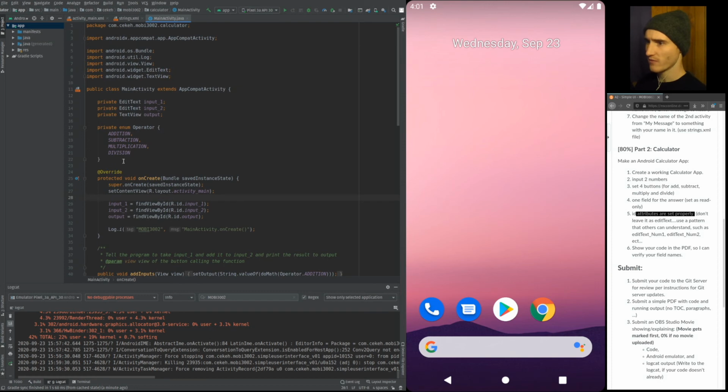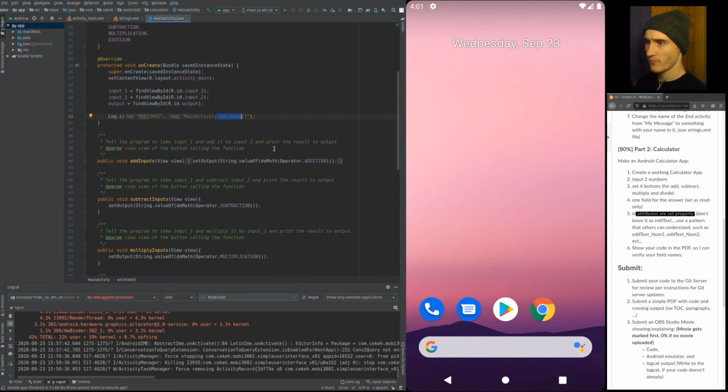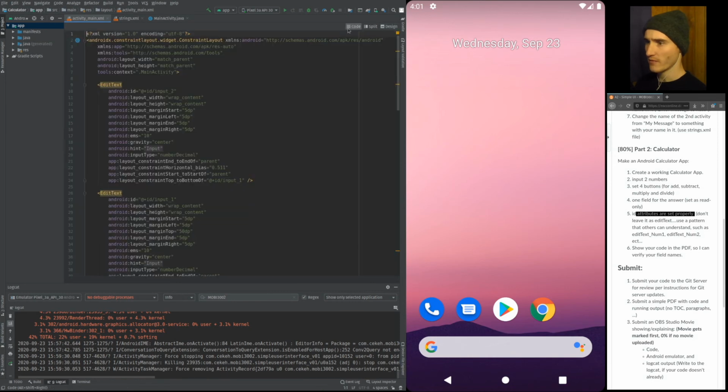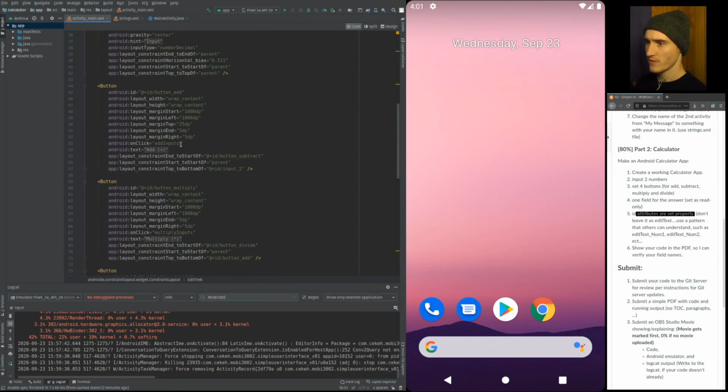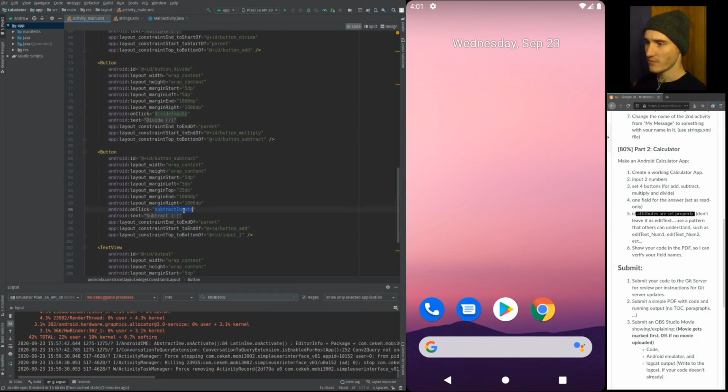We can see that I've created an enumerator with addition, subtraction, multiplication, and division. And it has the 2 inputs and an output. On create sets those inputs and outputs and simply logs on create. And each of our buttons here have code attached to them. You can see on click add inputs, on click multiply inputs, on click divide inputs, on click subtract inputs.